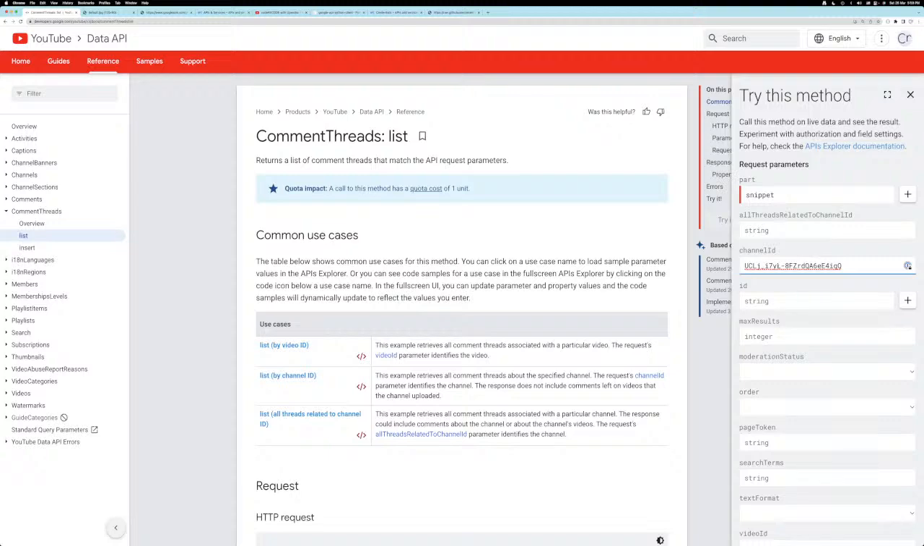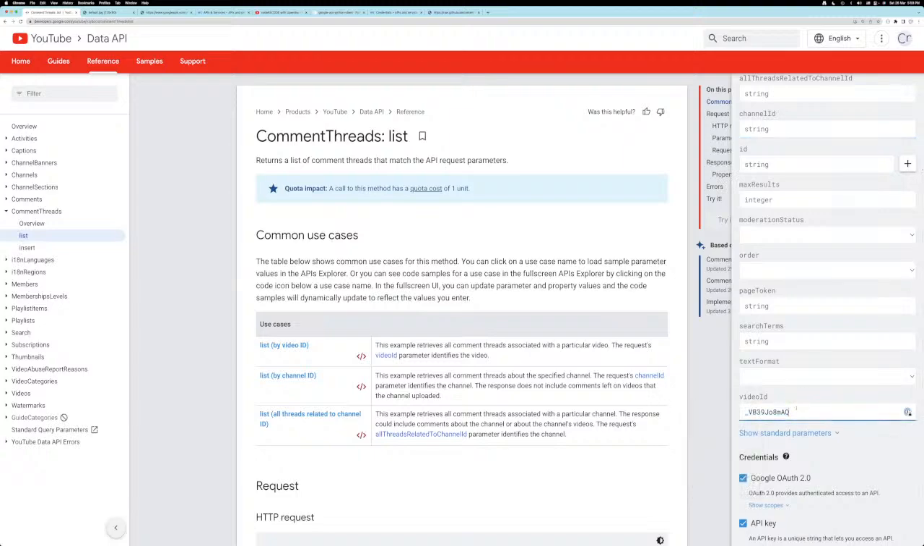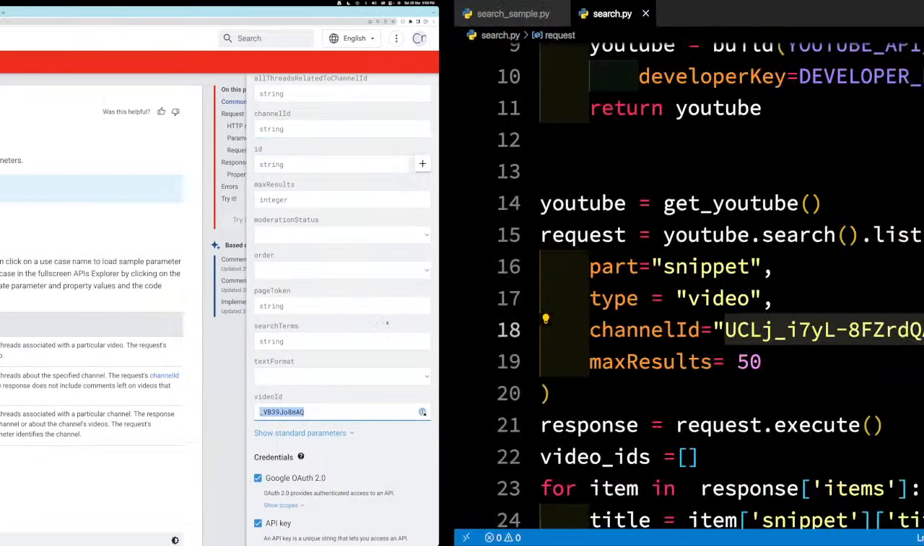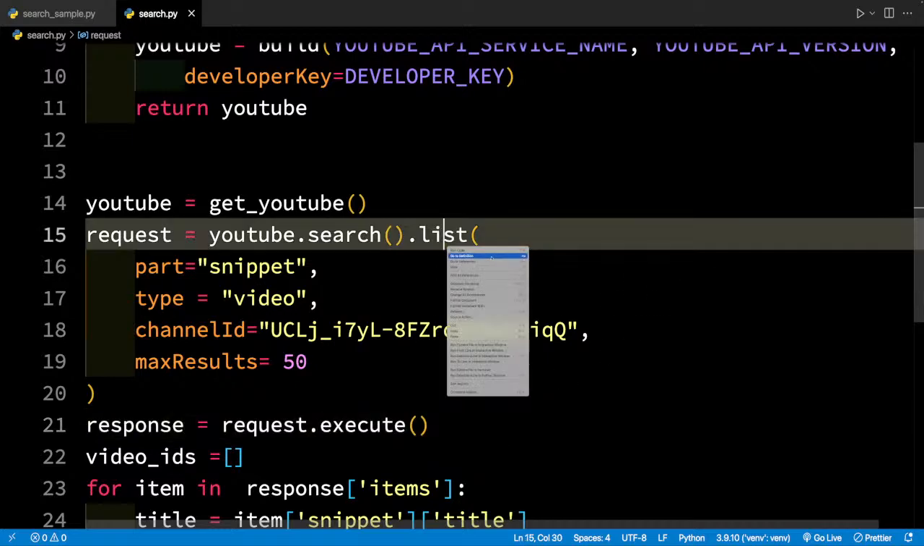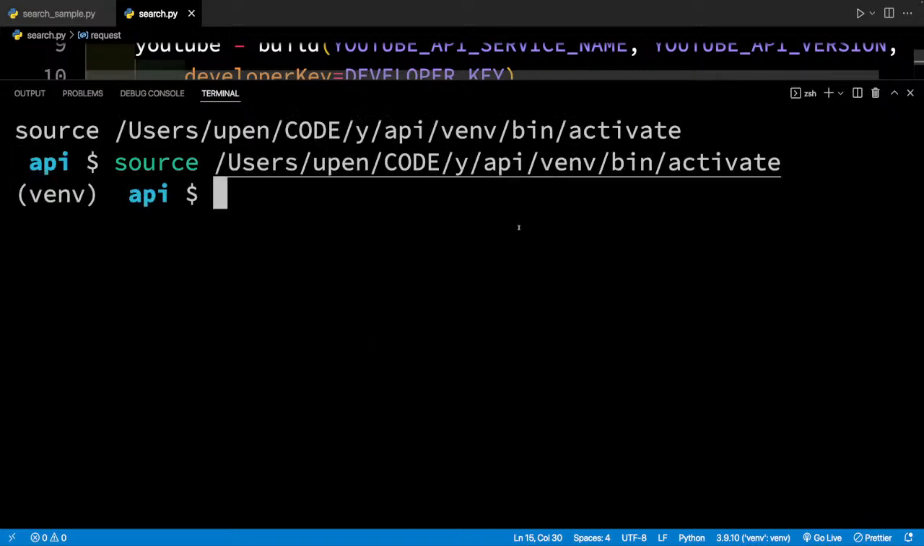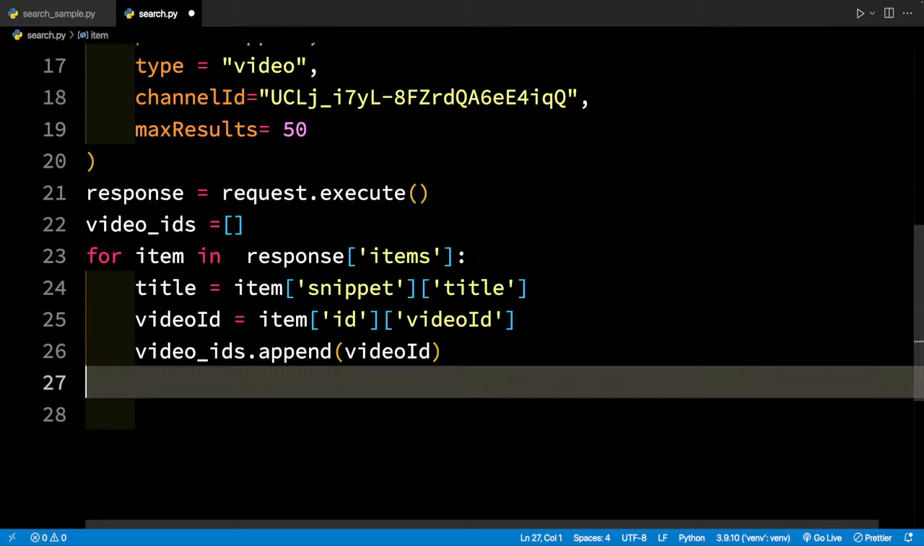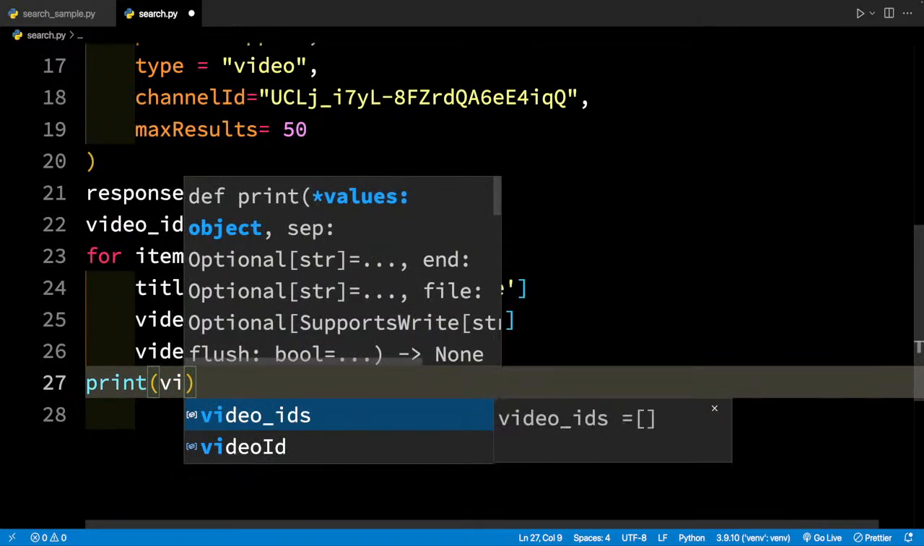And the next thing that we want to specify, in fact, we don't need channel ID because we are looking for a specific video, right? If you're looking for a specific video, we don't need the channel ID. What we need is a video ID. One sample video ID they have already pasted in, but what we are going to do is make use of our own. So I close that, and let me print the video IDs here.